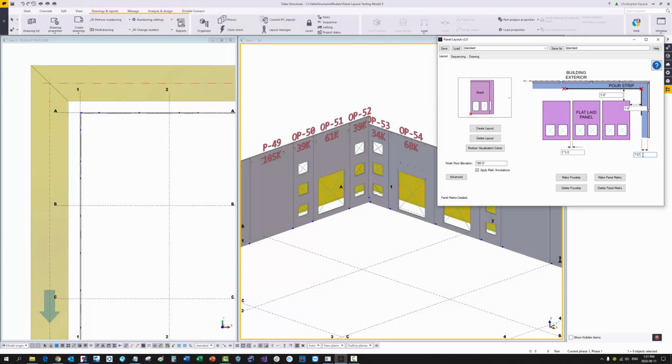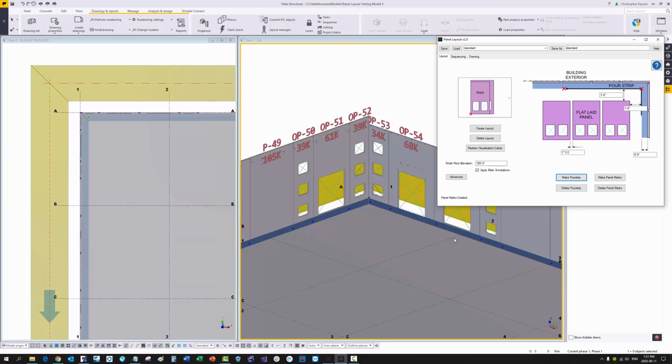Next, let's go ahead and define the floor slab as well as the pour strip here. So I'm going to do a 5-foot pour strip, and this slab is going to be at 100-foot elevation. So we'll then just go ahead and say make pour strip, and it will make both the pour strip as well as the slab. Now, once the pour strip has been placed, we're going to look at the panels and start to determine the layout.